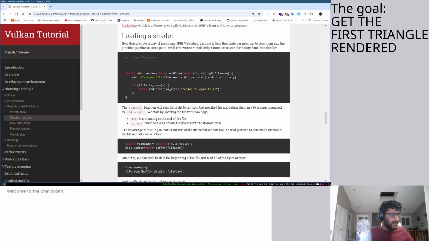And so read file will read all the bytes from it and return the bytes in a byte array managed by a vector. We'll start by opening it with two flags, ate, so start reading at the end of the file. Oh, from the end to the start. And read the file as a binary file? Sure. And if the file is open, we can use the read position to determine the size of the file and allocate a buffer. Ah, that makes sense.